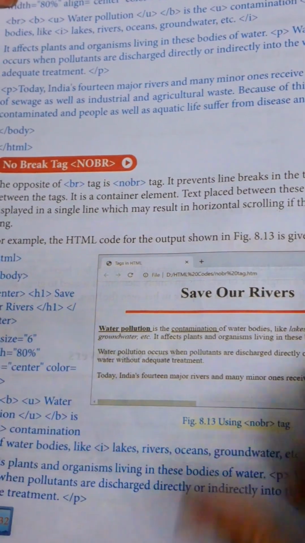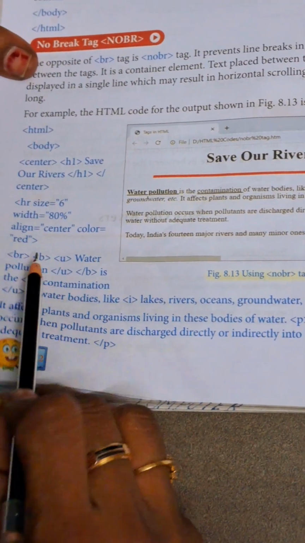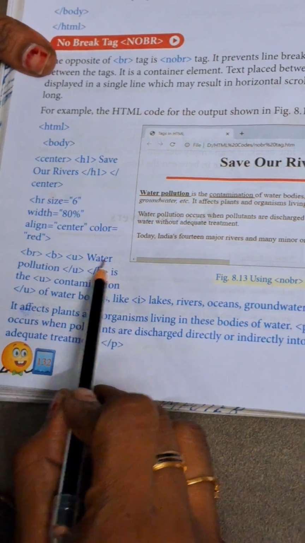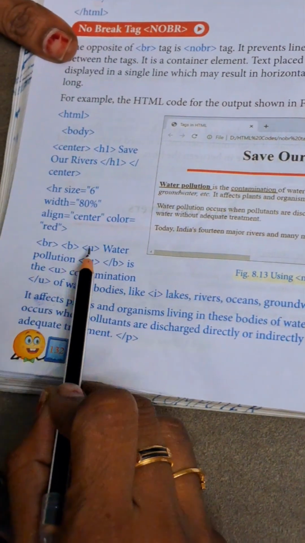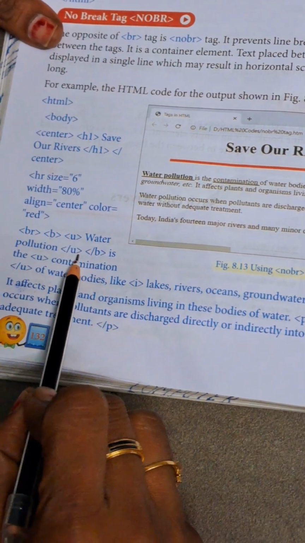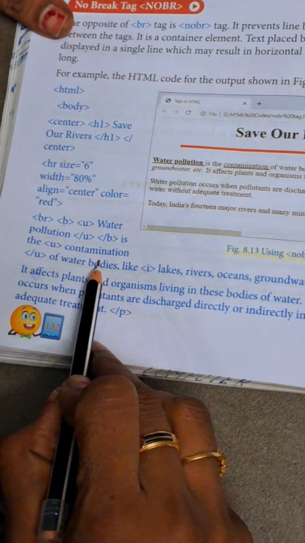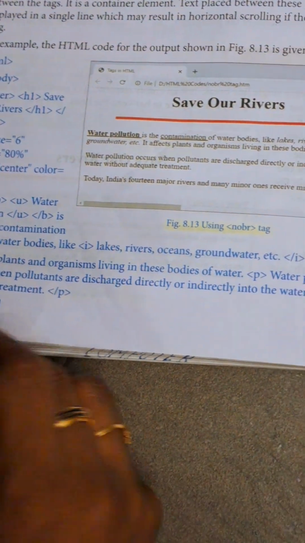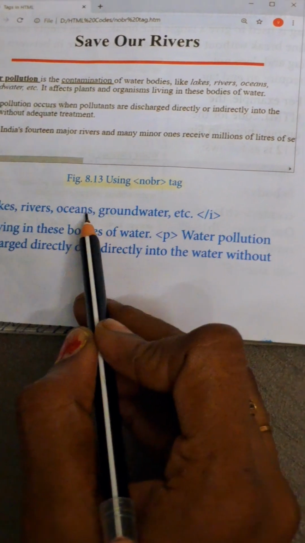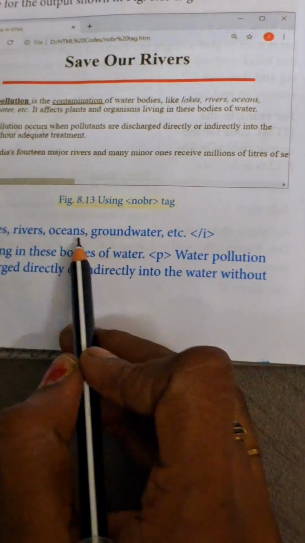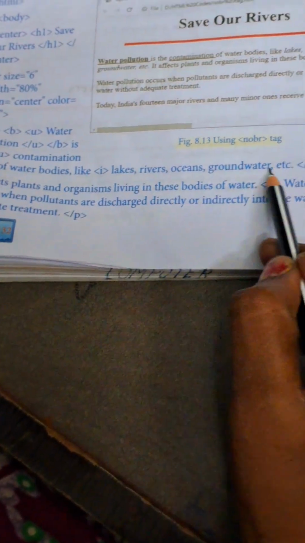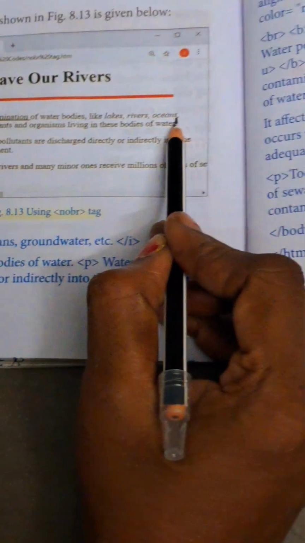is too long. Now you see the example: BR, B and U, water pollution. Now water pollution is displayed in a bold line and that word has the underline symbol, and U contaminations /U of water bodies like I and lakes, rivers, oceans, groundwater, and that text is ended with the /I. The text will be displayed in the italic manner.